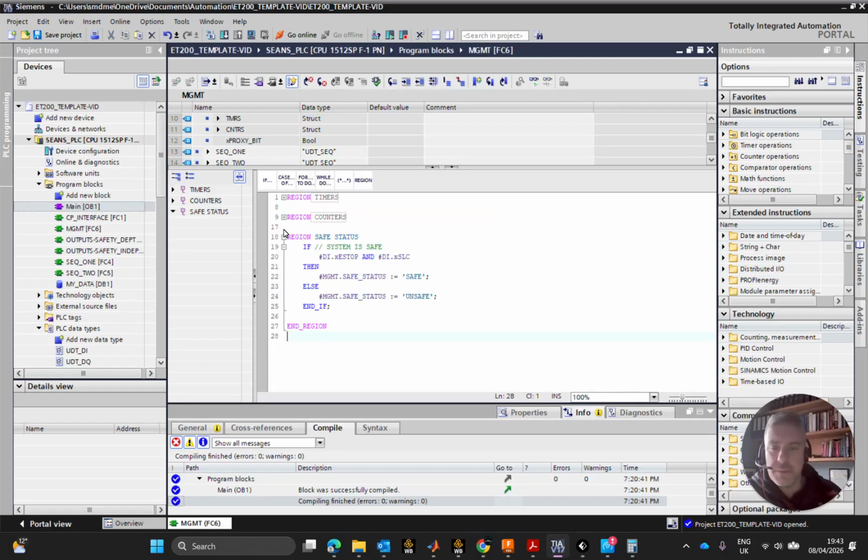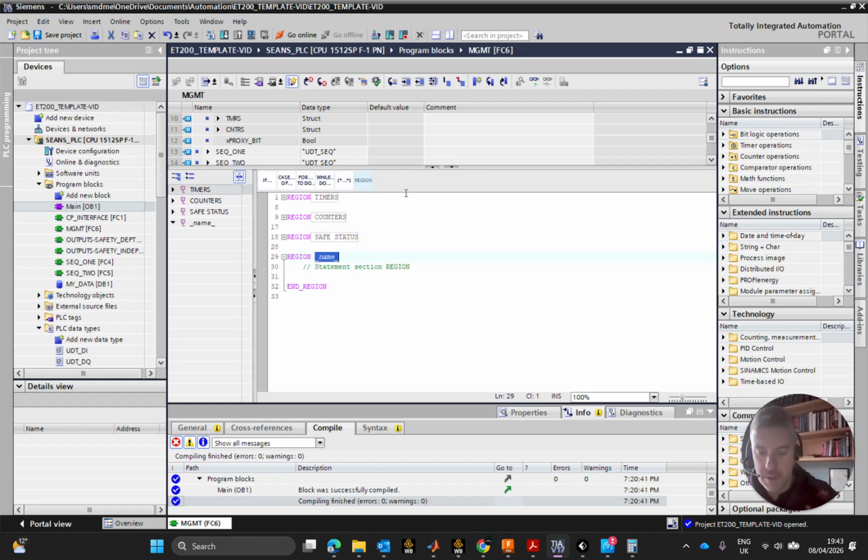Let's come back into the management. Right, now the next thing I'm going to do here is put in a region, and I'm going to put in first scan. What happens at first scan?